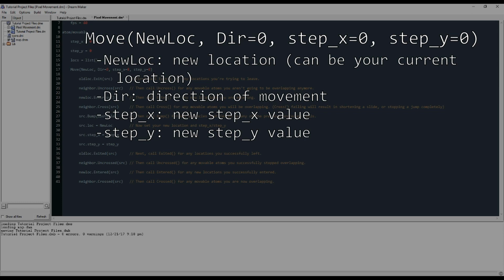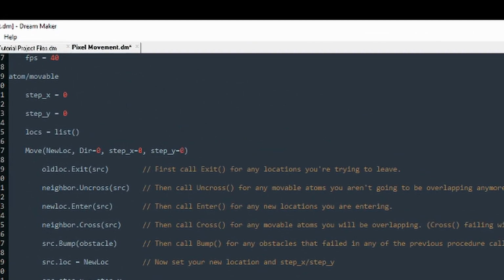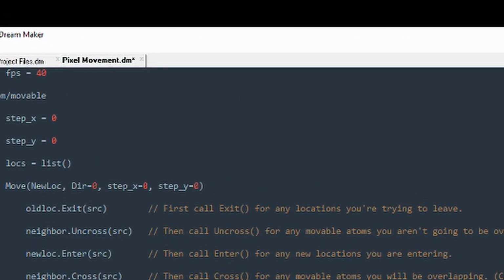Dir is the direction of the movement. Step X is the new step X value relative to new lock. Step Y is the new step Y value relative to new lock. The default behavior of move is as follows.